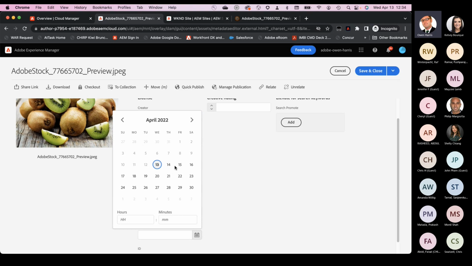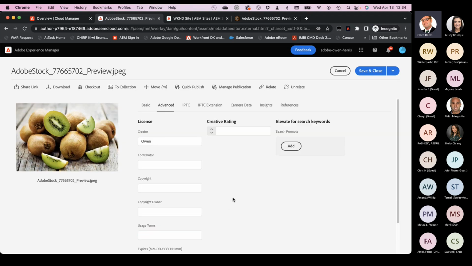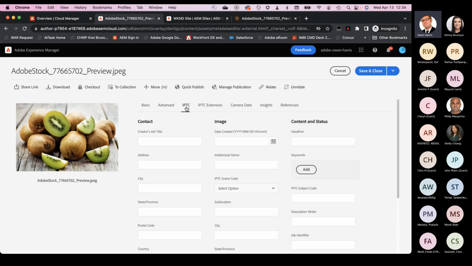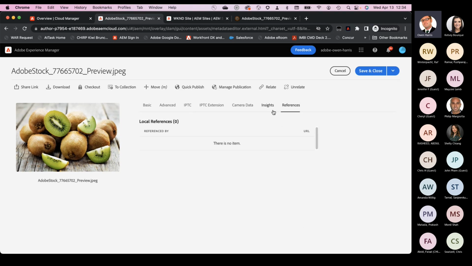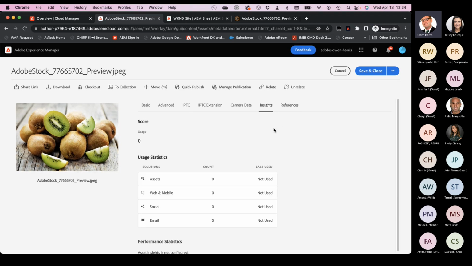Do we need to expire this asset at a particular date, etc.? Now you can see here what I mentioned before, the IPTC, camera data, any areas this may be referenced, i.e. on a page or elsewhere. And we also have the ability, when we're leveraging Adobe Analytics alongside AEM assets, to have image information cascaded directly back into AEM, so we can see where and how assets are performing on an individual manner, not necessarily just the web page that they are part of.